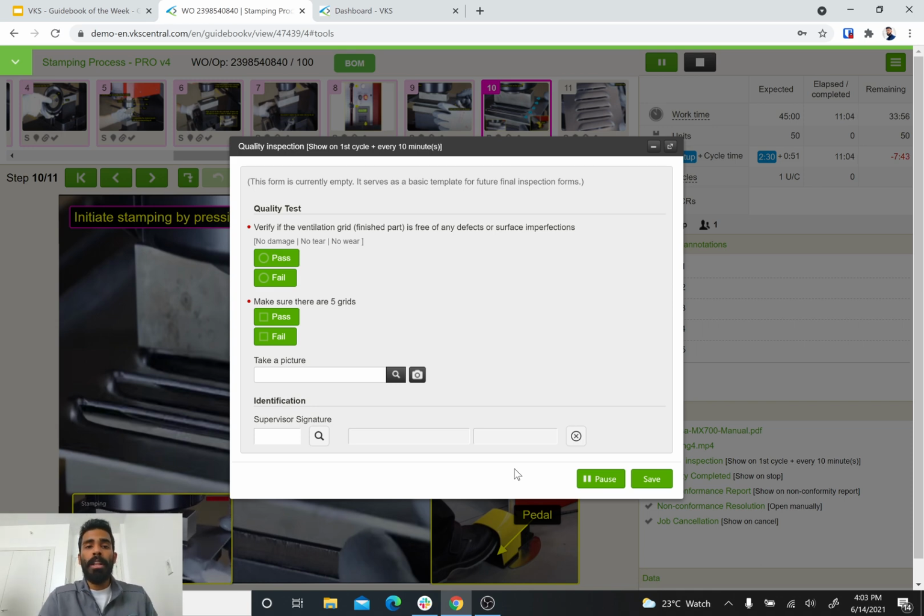Now, we do have a quality inspection report that would pop up every 3 to 5 minutes, depending on what time you put it at. We put it for every 3 minutes. So every 3 minutes, this quality inspection report would pop up. This is to verify if the ventilation grid, which is the finished part, is free of any defects or surface imperfection. So again, you have instructions like no damage, no tear, or no wear. That's a pass. Make sure there are 5 grids.